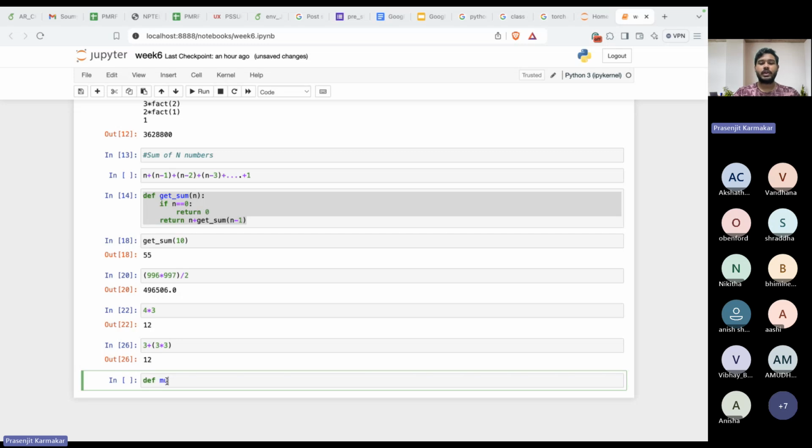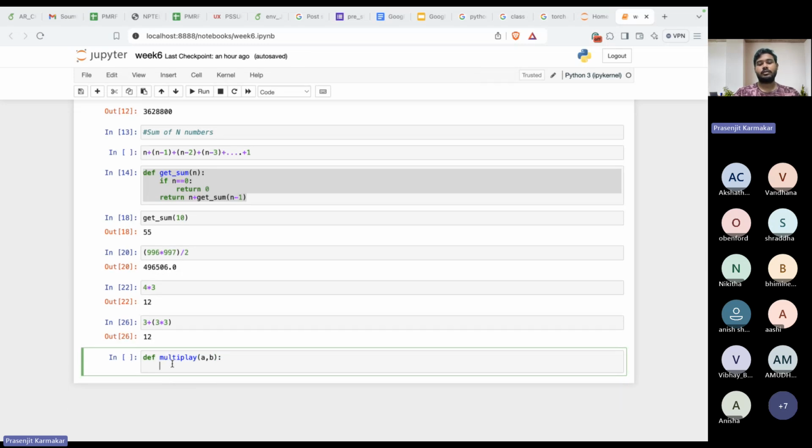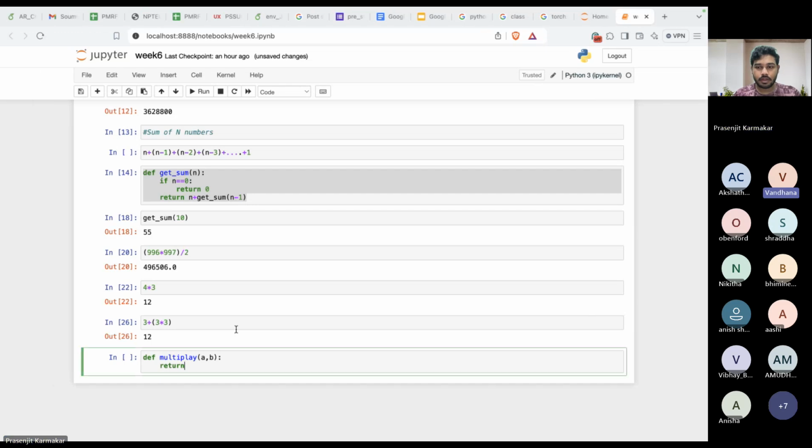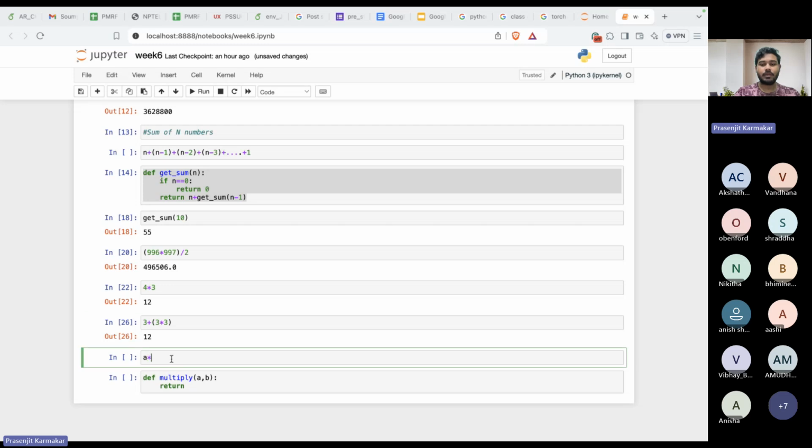Now how can I represent it as a recursion? def multiply A with B. Now, multiply A with B, I am implementing it as a recursion, so I will go with the plus logic. So return, spelling of multiply, sorry. Multiply, right? So A and B we are multiplying, that means A times B.